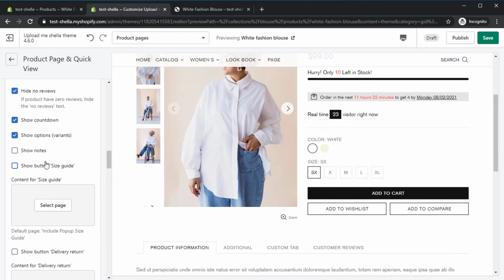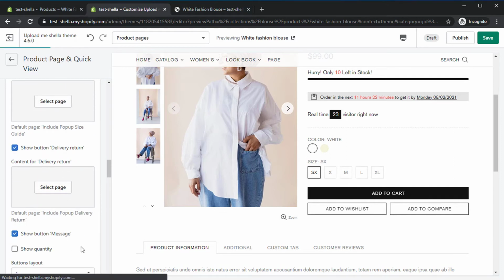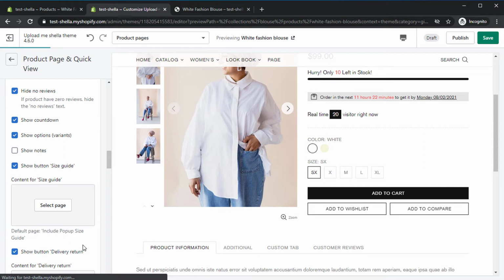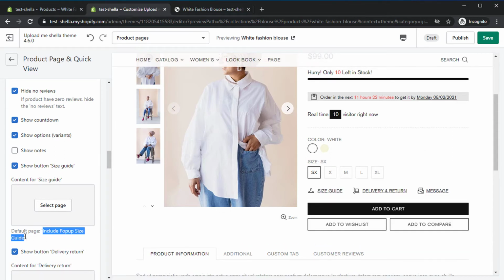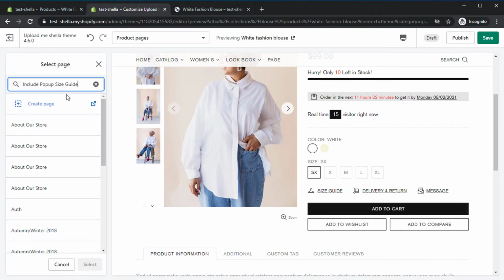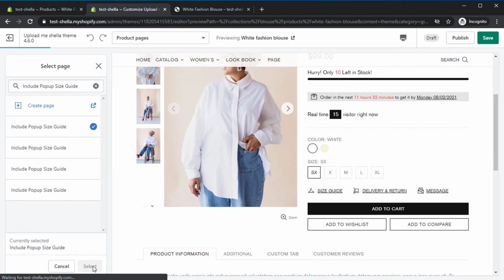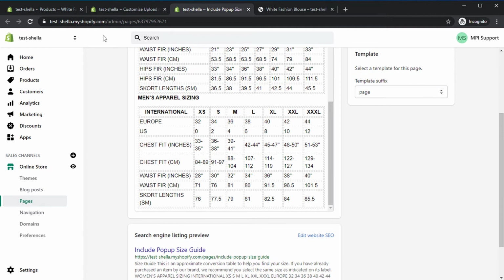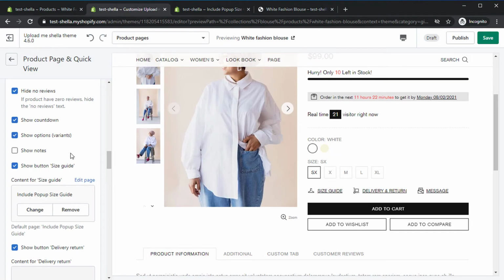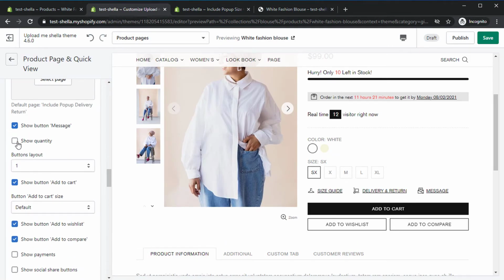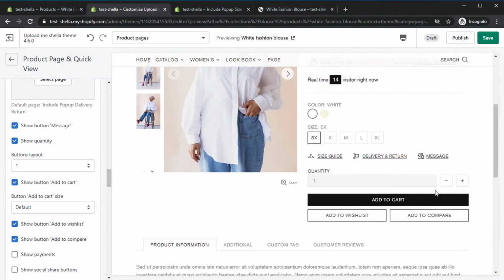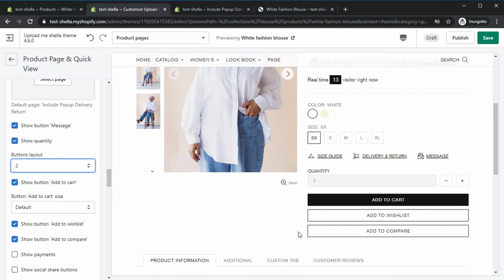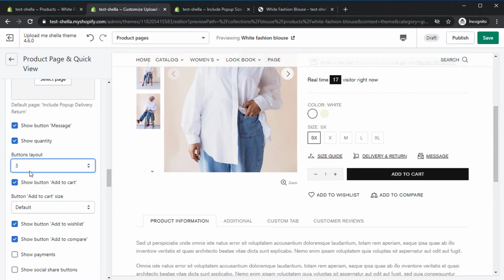Now let's configure showing button size viewed, delivery return and button message. You can select the content for the button size viewed and delivery return. Also press Edit Page if you want to change the button's content. You can also decide the button's layout here. Let's select different options to see the changes. Here's the layout 1, 2, layout 3, and 4.